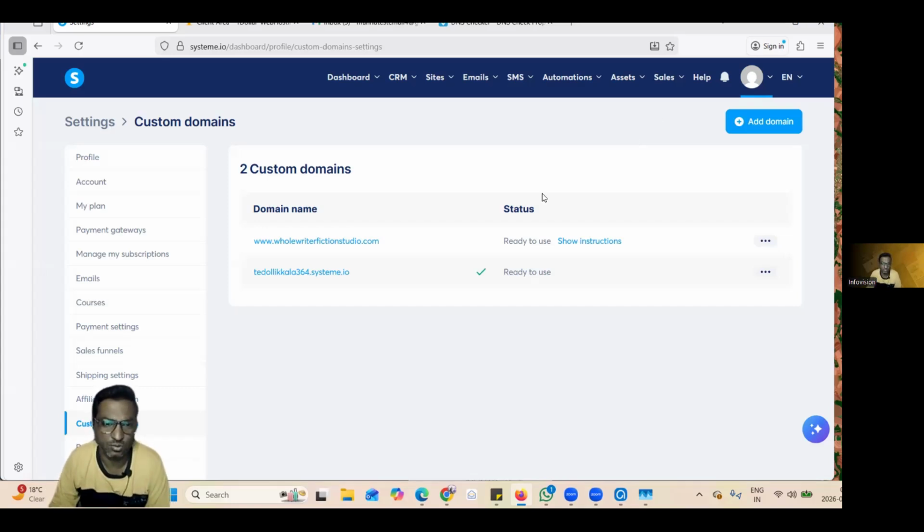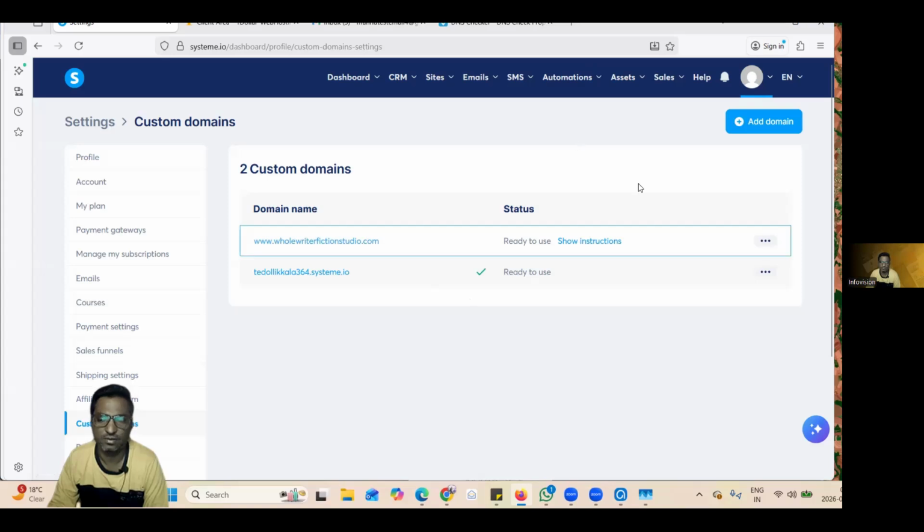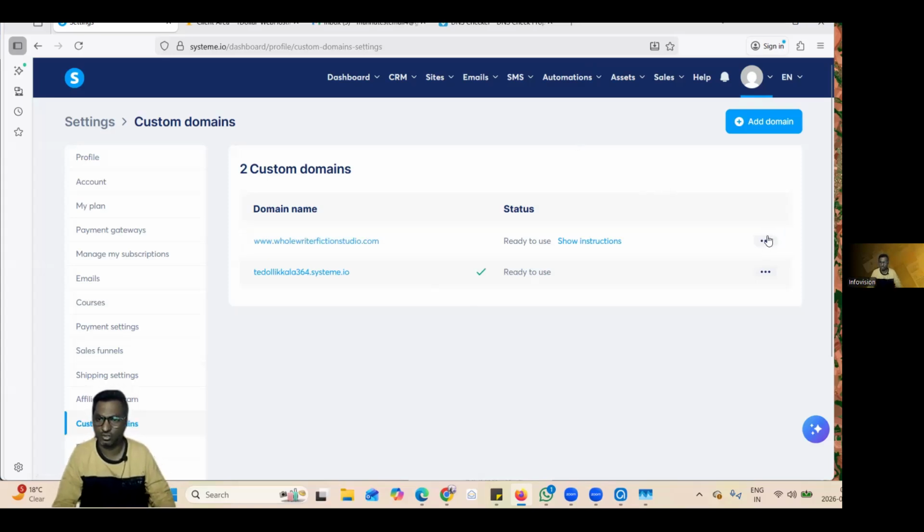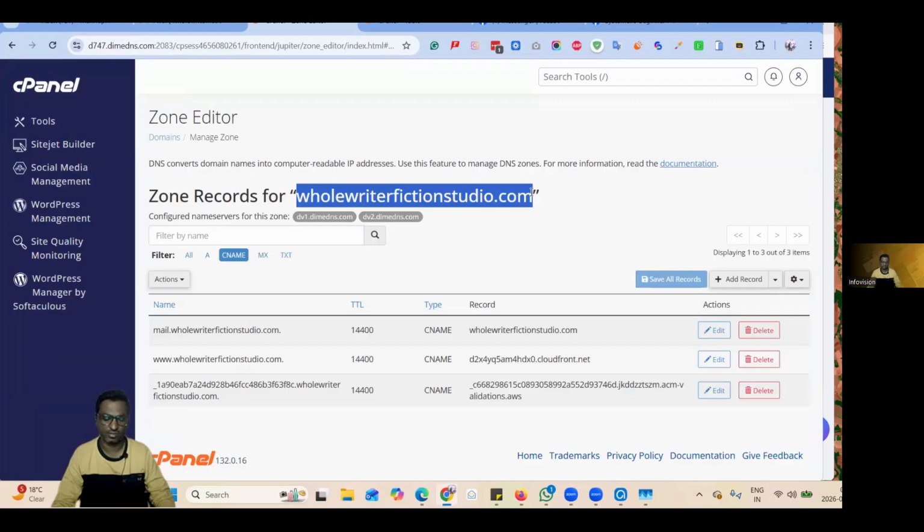Now, let's do one thing. I'm just going to copy my domain name from here and add it, and start initiating the domain verification so that it will be available for transactional emails.